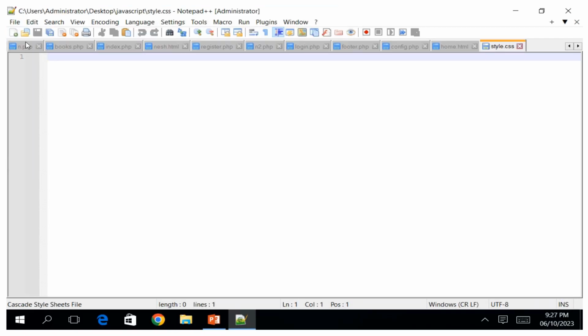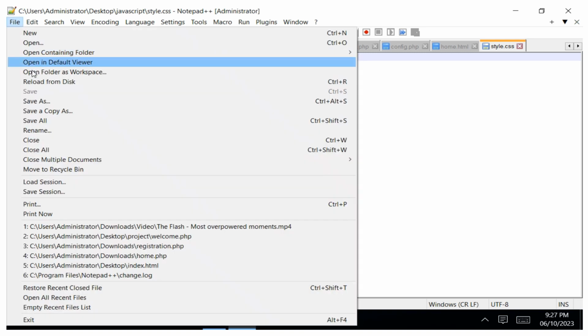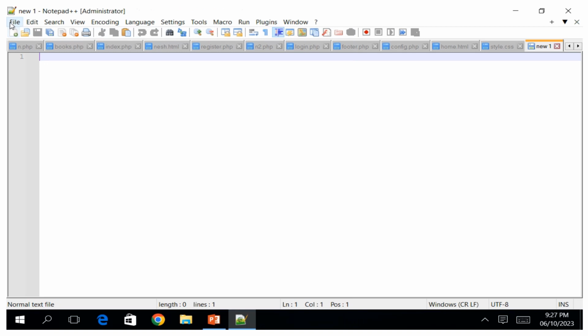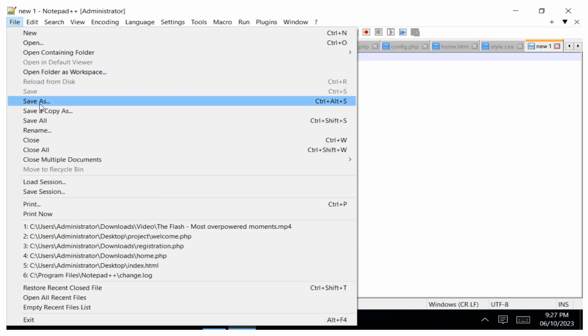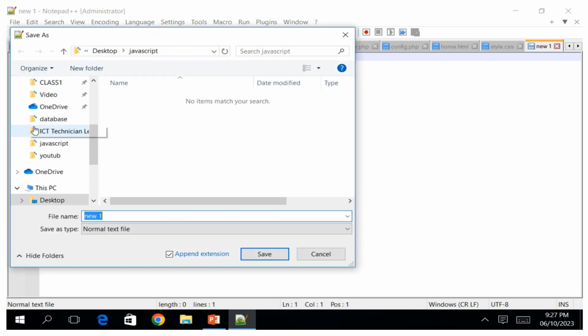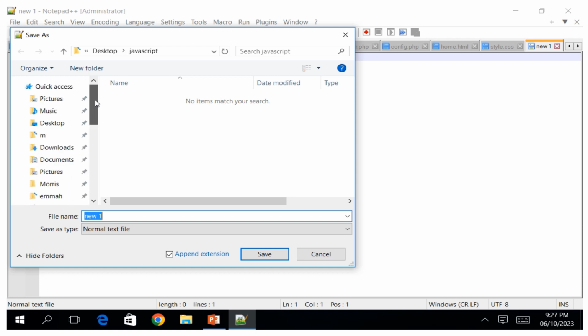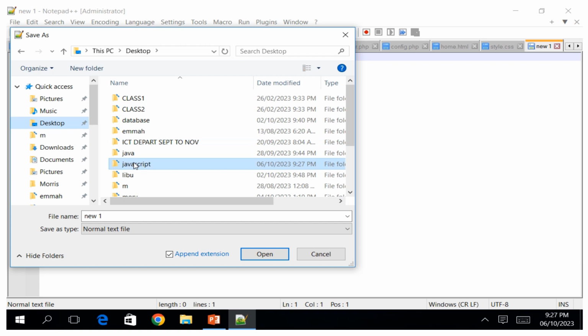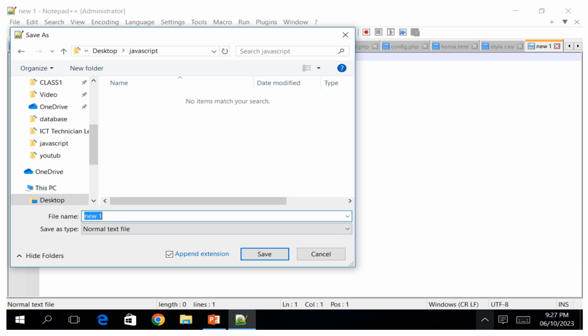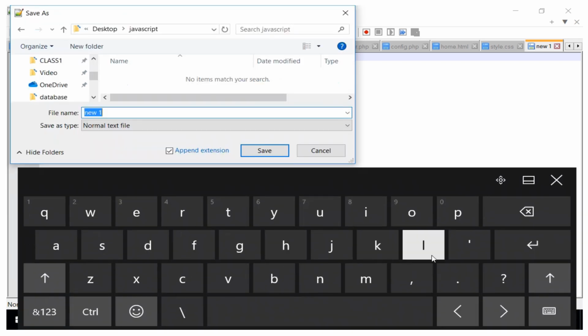Next I can also have another file inside that folder. We need these three, so I click on new again, and then save as, in the same place on the desktop in the JavaScript folder, and this one I can name index.js. Remember, this one is the JavaScript extension.